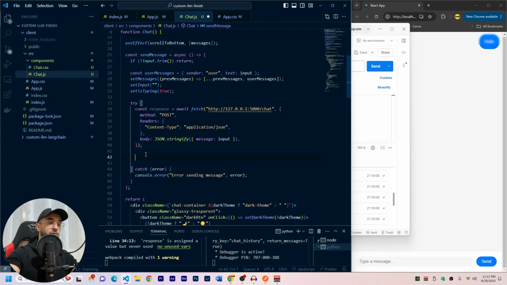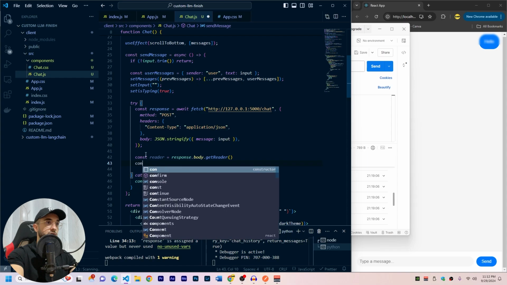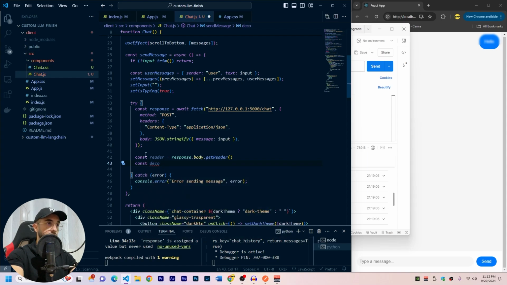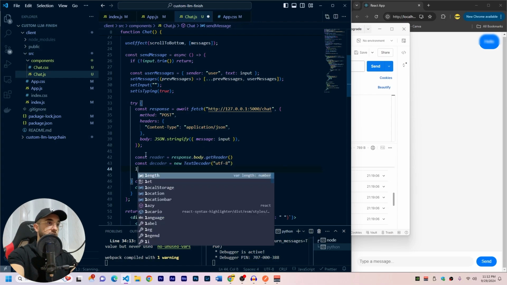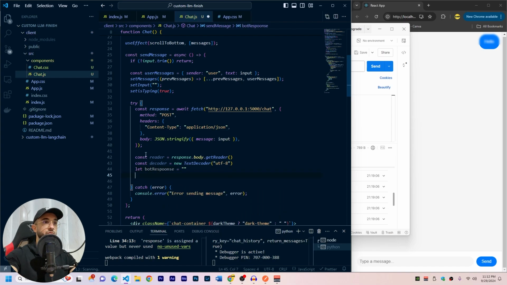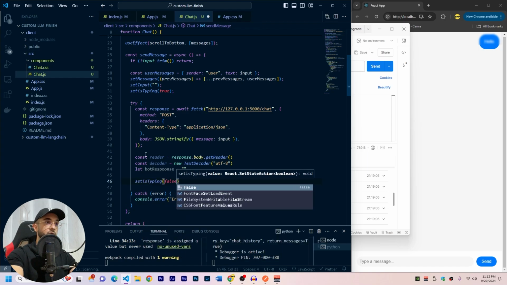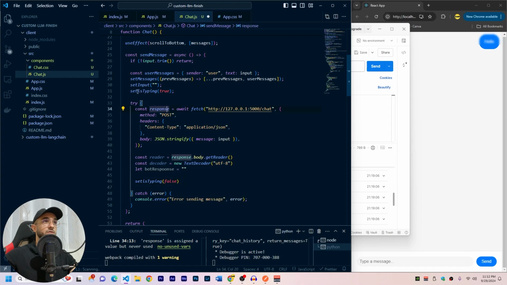Then after doing that, we're going to create a reader. So const reader equal to response.body.getReader, and we'll use a decoder too. So const decoder equal to new TextDecoder, and the format is UTF-8. And let's create a variable botResponse that for now will be empty because we are going to modify it later. And now we are setting typing to false because we have got the response here. It was set to true before.